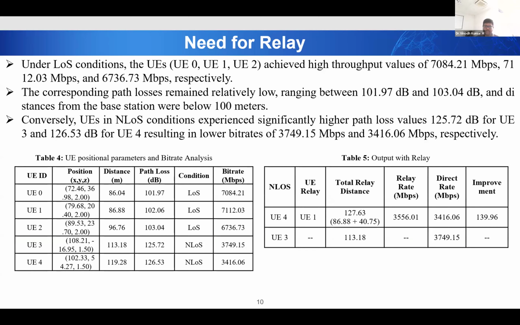But here we could connect user 4 with the relay node. User 3 we could not connect with the relay node. When we connect user 4 with the relay node, you can clearly see that if user 1 is used as a relay, the distance becomes 127. If you see the distance of 119 in the left table, the data rate we get for user 4, which is in non-line of sight, is 3.4 Gbps. But when we use a relay node, we get a data rate of 3.556 Gbps, which is around 139.96 Mbps of data rate improvement using this relay node.